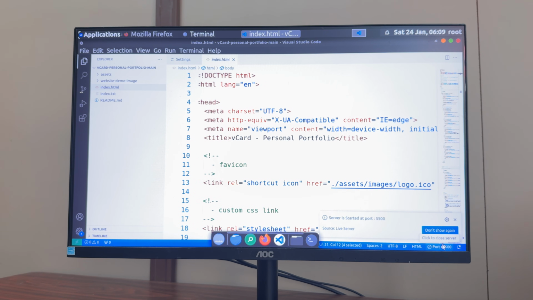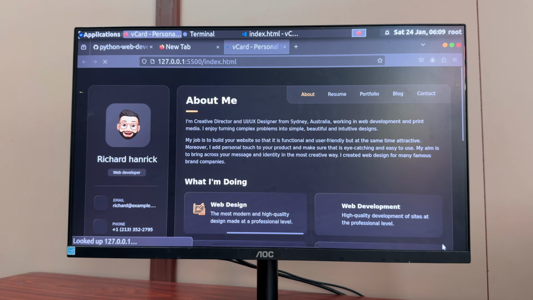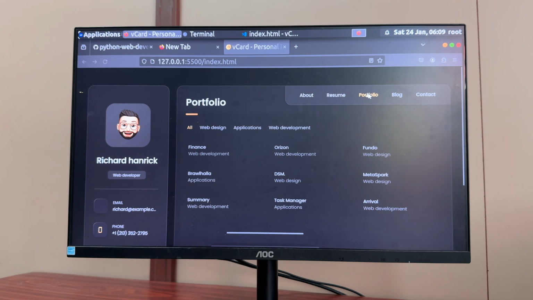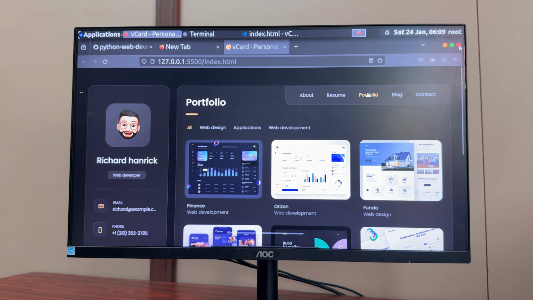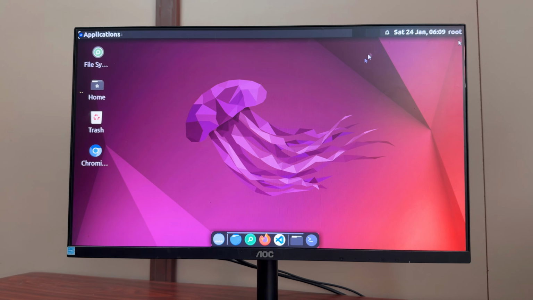Imagine you're working on a website project. You pull your code, open it in VS Code, and start editing right away. You save the file, open it in a browser inside Ubuntu, refresh the page, and instantly see your changes. Exactly like real desktop web development.